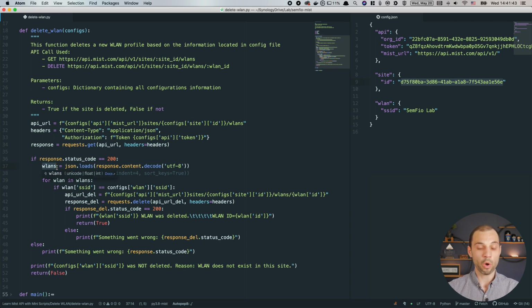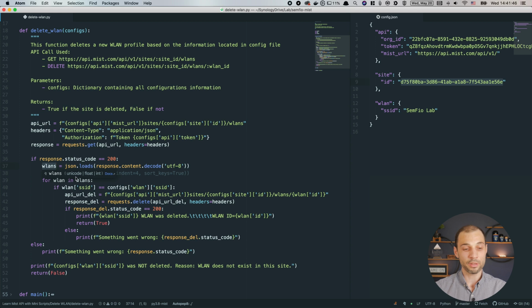Then we're going to loop over all the different WLAN profiles we have within our site until we find the one that has the same SSID as the one we have defined in our configurations. So unless we find an SSID profile that has the same name as the one we specified here, in our case SimFireLab, if you found it, then you can make the second API call to delete it. If you don't find it, then you'll get a message at the end that will tell you the WLAN was not deleted because we couldn't find it. It wasn't part of that specific site.